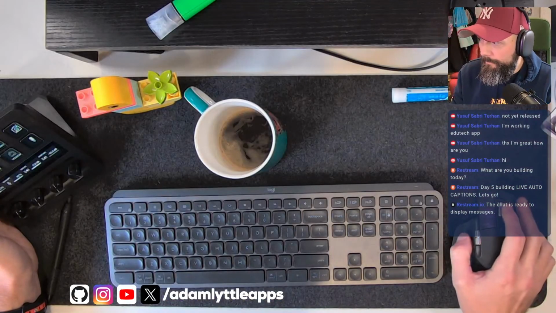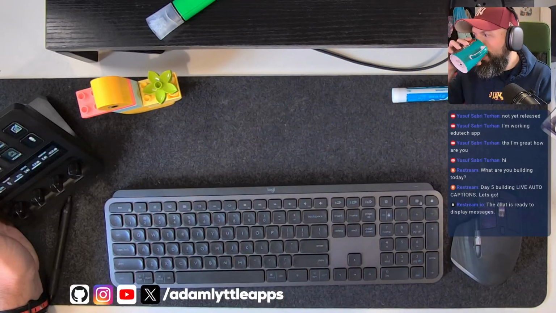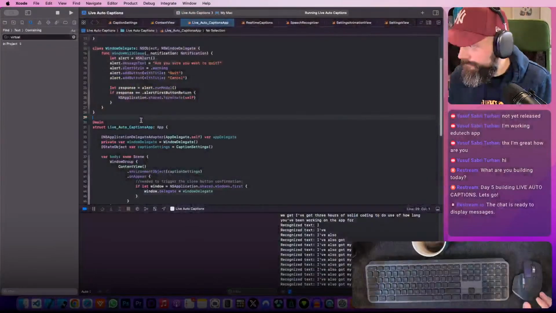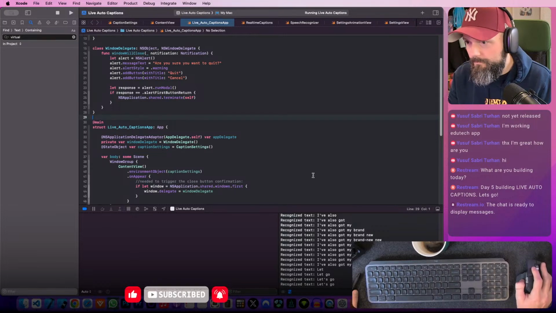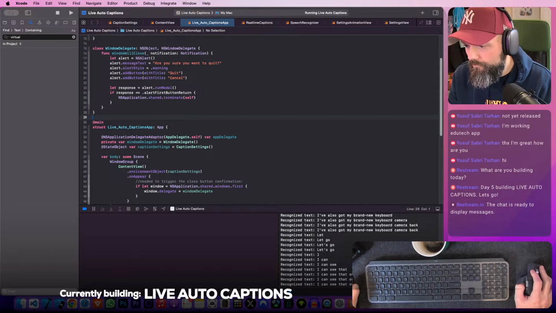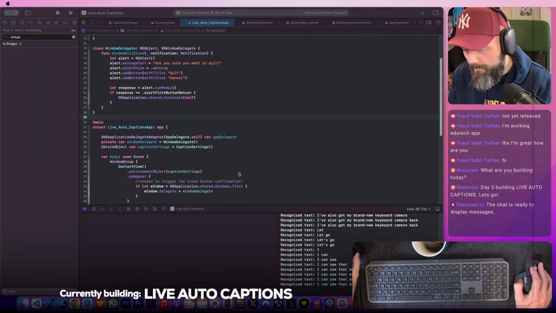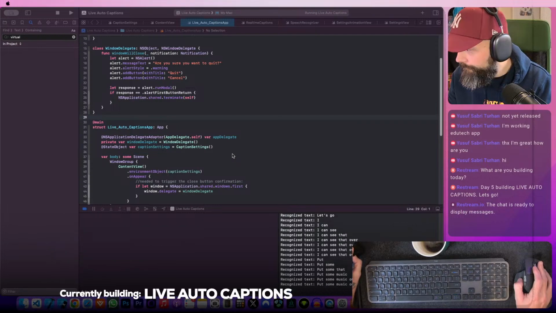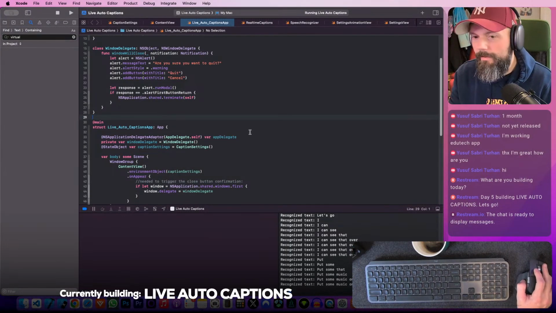I've also got my brand new keyboard camera back. Let's go. I can see that overlay there. Put some of that music on. One month. How far along have you got with it?